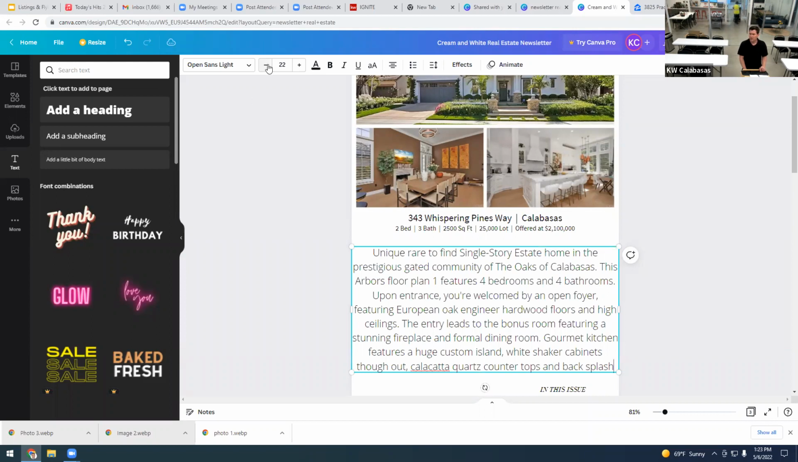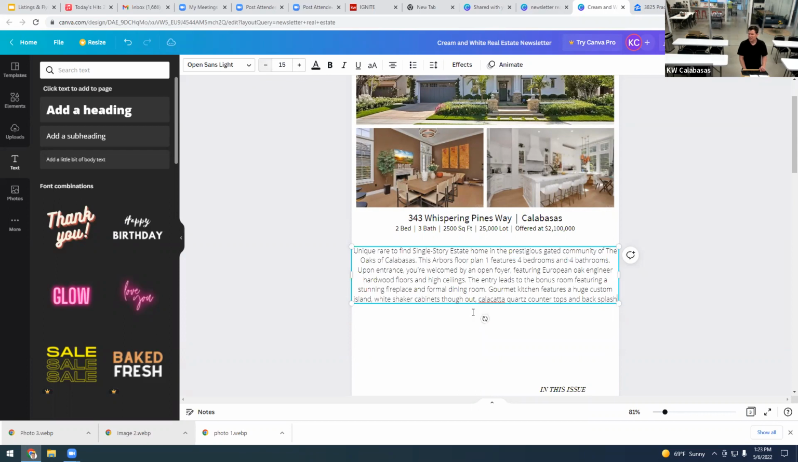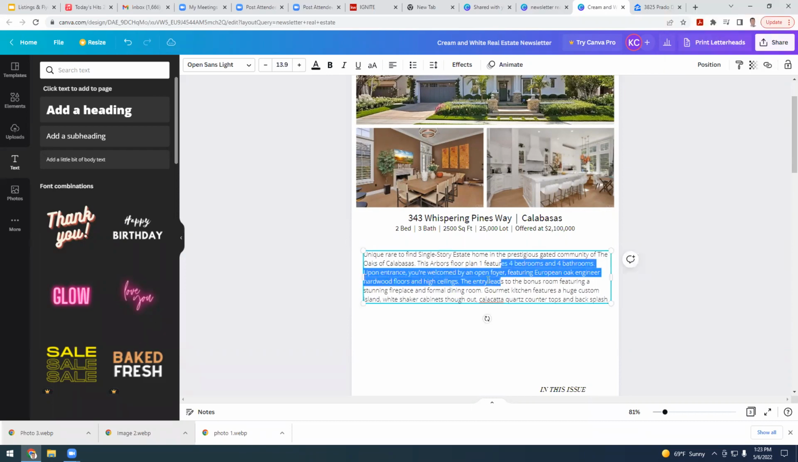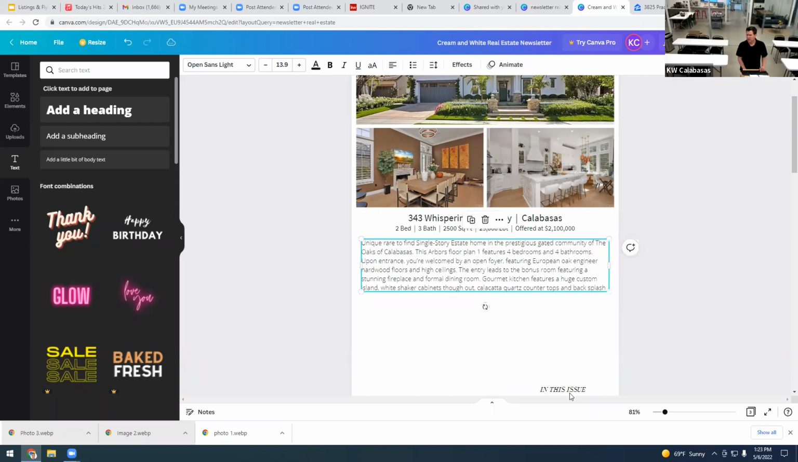Okay. I'm going to decrease the font size. Now, this is aligned center. So you have an option to align this a different way. So if you go here to alignment, you can align it left. Throw that in, right? And then I'm going to drag this up a little bit.